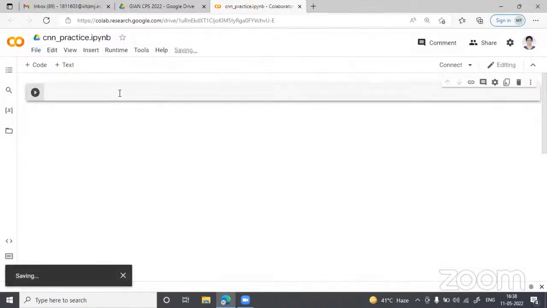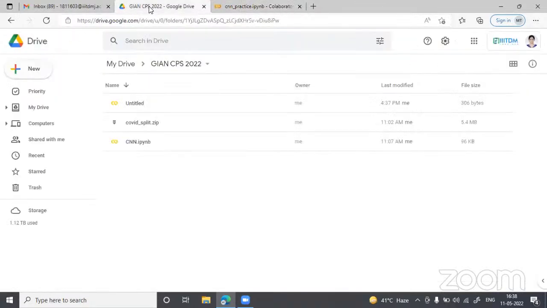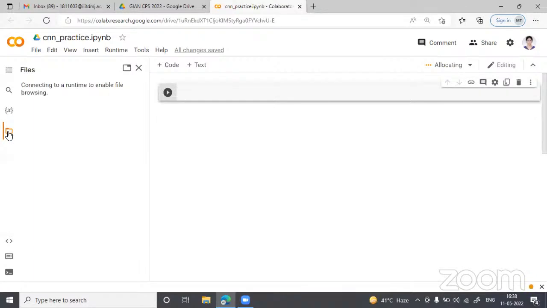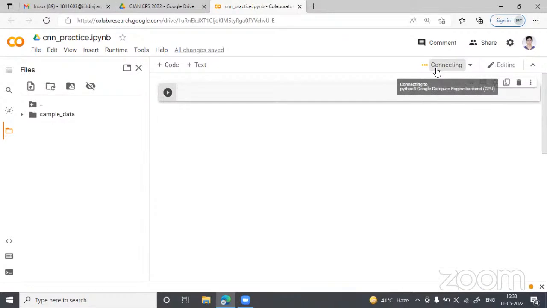After this, we have to access the dataset that is there in my drive, this COVID_split.zip. So first of all, we have to connect this Colaboratory with our Google Drive. For that, we have this files menu on the left side. You can see in the left panel, the files menu is there. I'll click on this files menu, and then this GPU will connect to the cloud of Google, and some RAM and GPU memory will be allotted to this particular notebook.